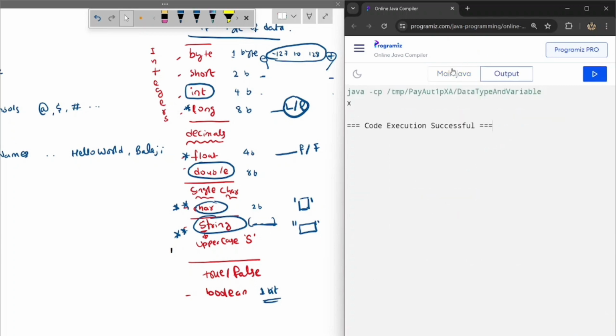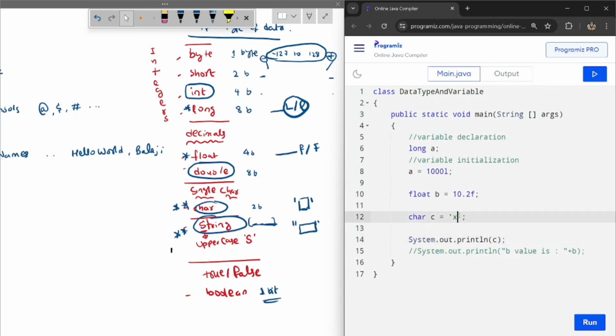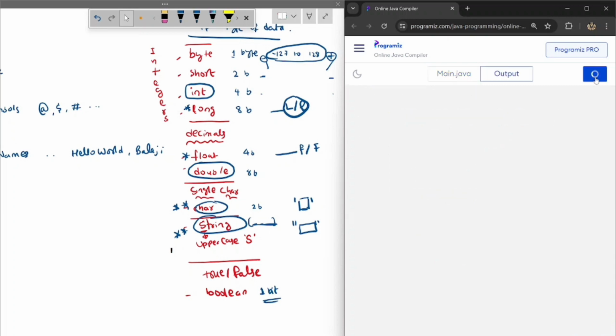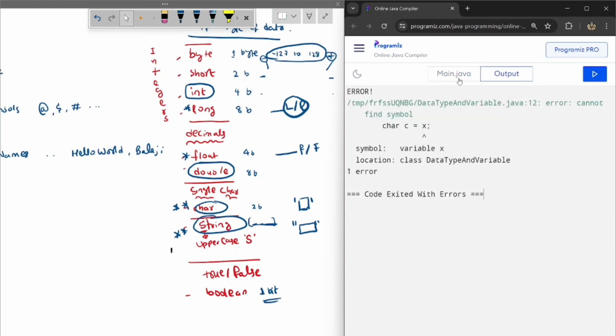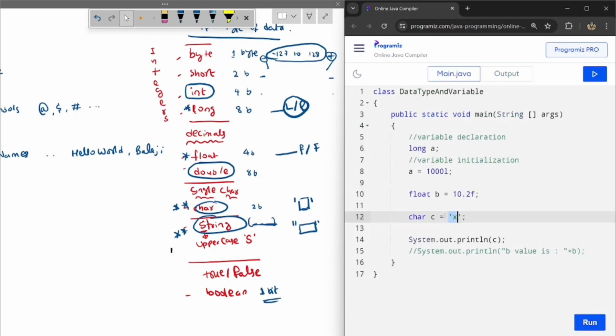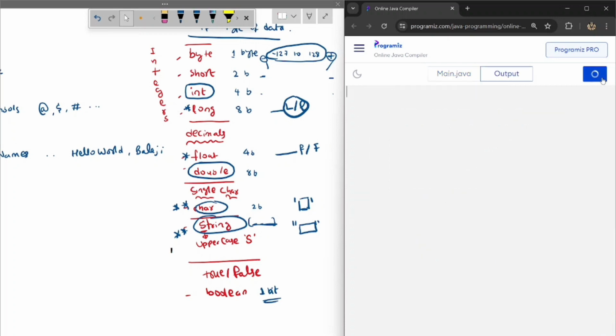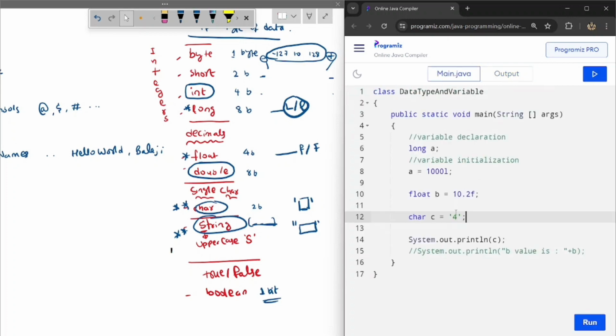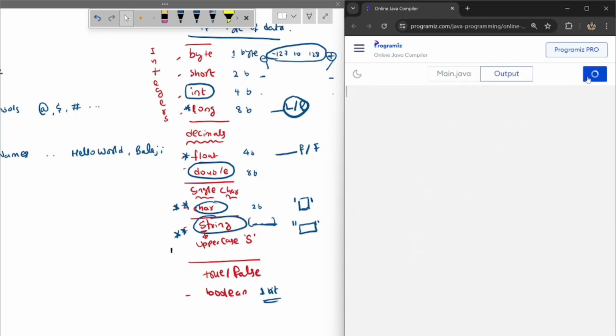it is successfully printing X. Suppose I remove the single quotes, then what will our answer be? Definitely you will get errors. See, the single quotes are missing. It says error: can't find symbol. So always you need to go with the quotes. In the single quotes, you can also pass values like numbers. We run the program, and it prints 4. Let us change to a special character like at the rate. If I run the program, here you can see it is printing at the rate.